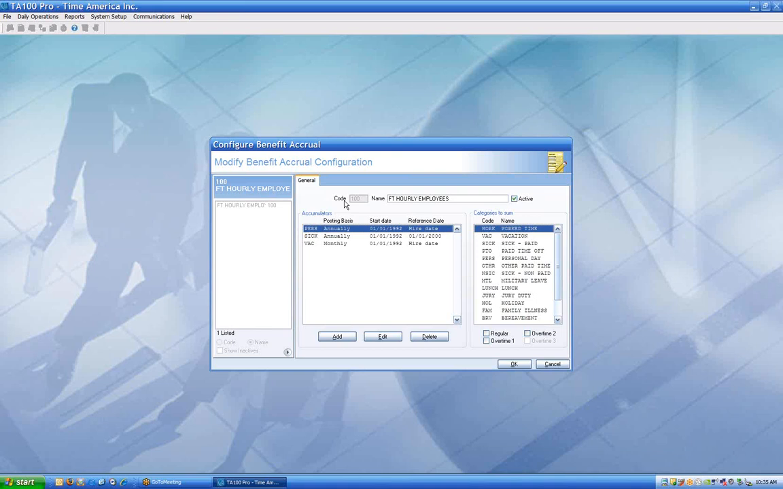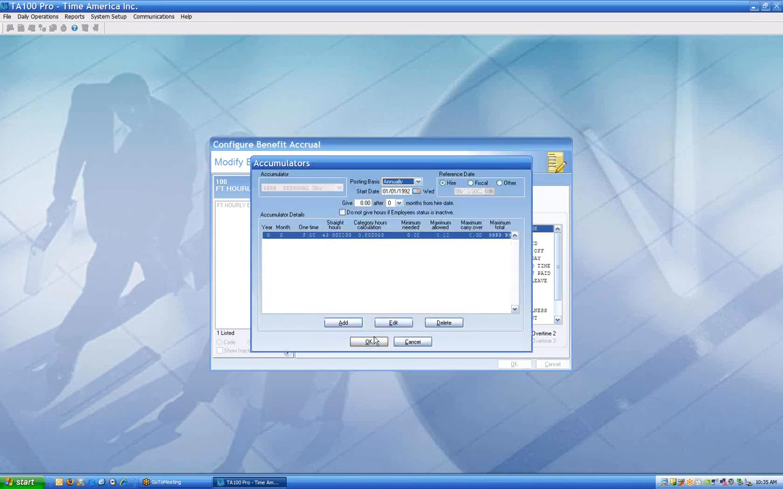It does appear to be paid on a monthly cycle. So every month, this employee would get a time or several hours of vacation. Well, let's have a closer look at it. We'll use the personal time. Click Edit here, and you'll notice it brings up the accumulator window.